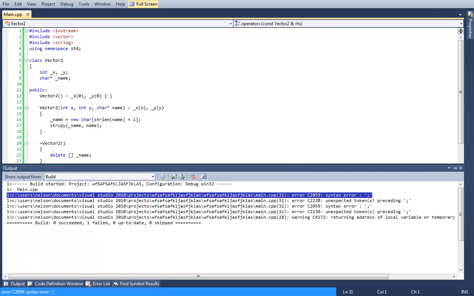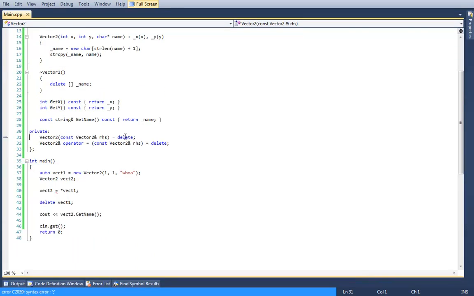Now, unfortunately, the compiler that I currently have does not support the equals delete syntax. That is a bit of syntax introduced in C++ 11. So for now, if you are working with a compiler that has more support, use equals delete to explicitly say that you are not providing an implementation to this method. Alternatively, if you are not on a compiler that supports that feature, simply just don't give it a body.